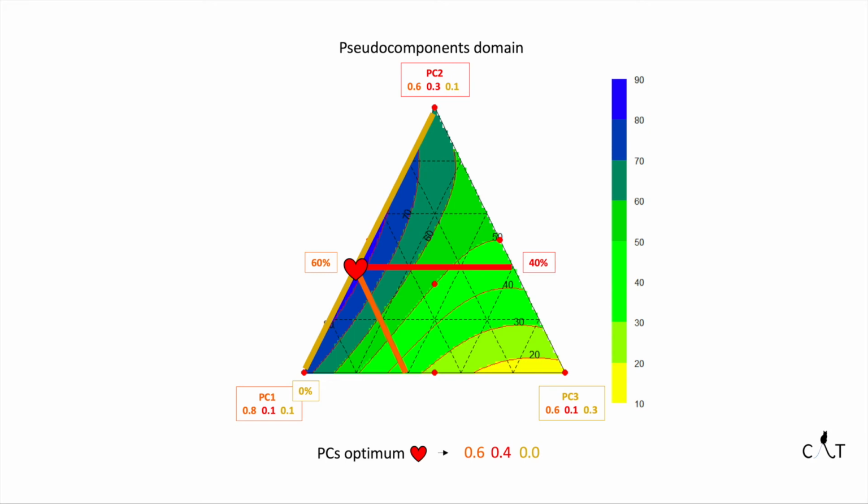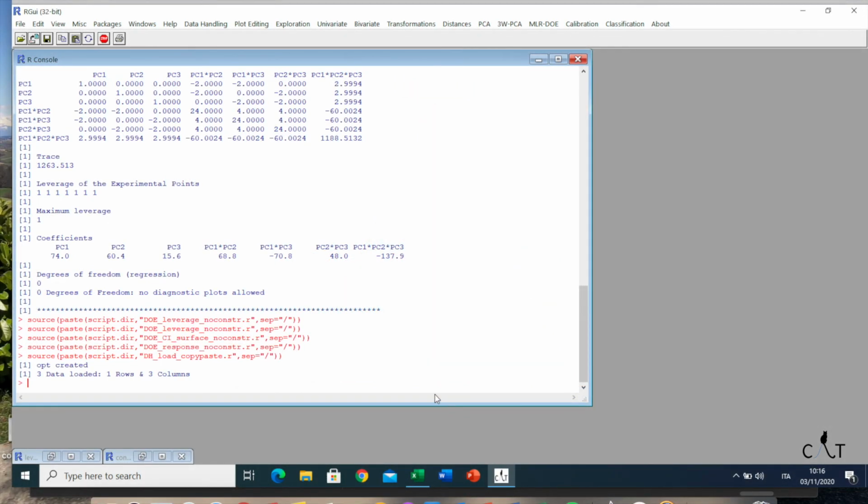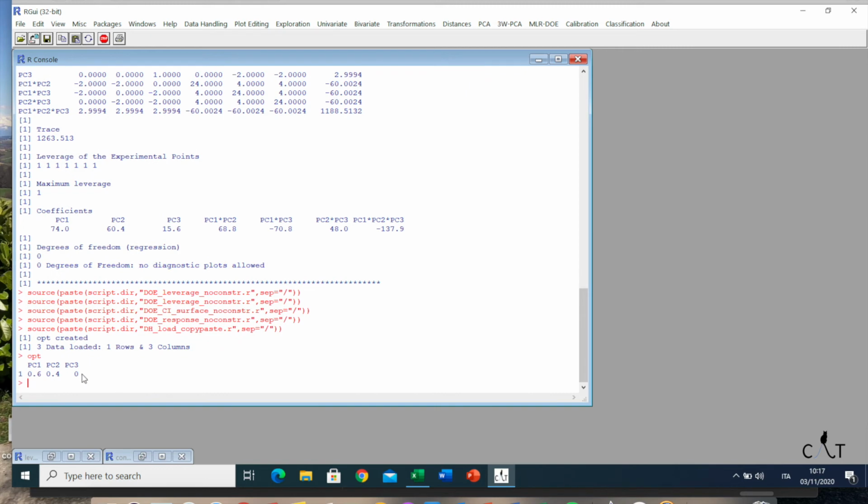To do this, we need to call the function prediction in the MLR-DoE menu. But first, we have to import the coordinates of our point, a set of x values, which in this case have been already loaded with the name OPT. So we type in the console OPT, we enter, and here we have the x values within the pseudocomponents domain. Now we go to prediction MLR-DoE.